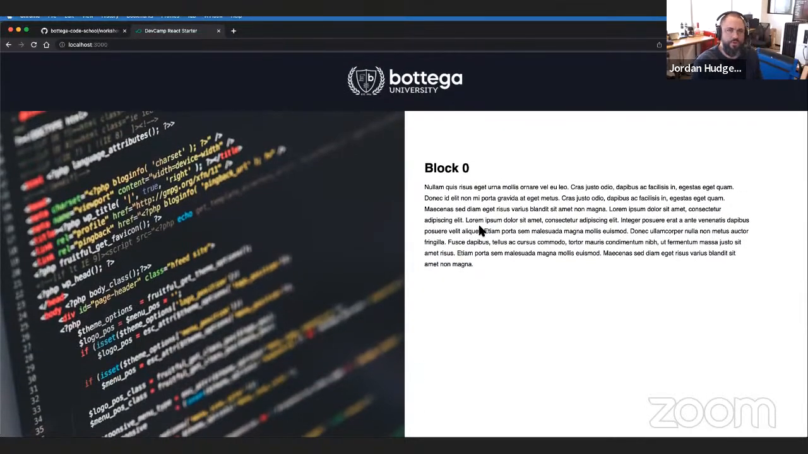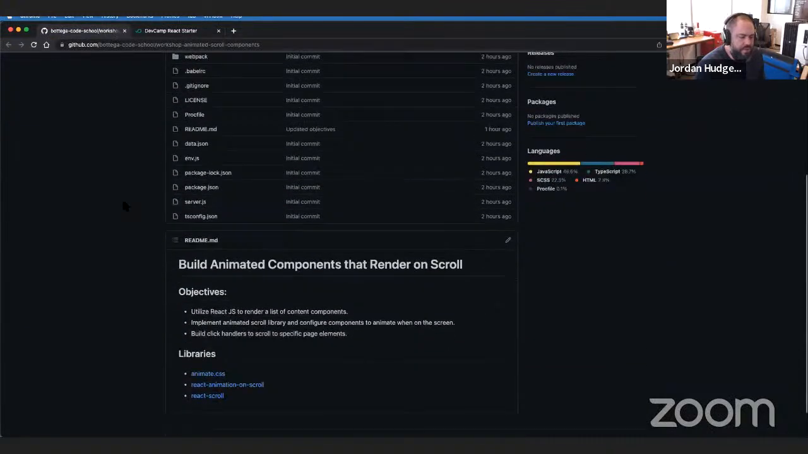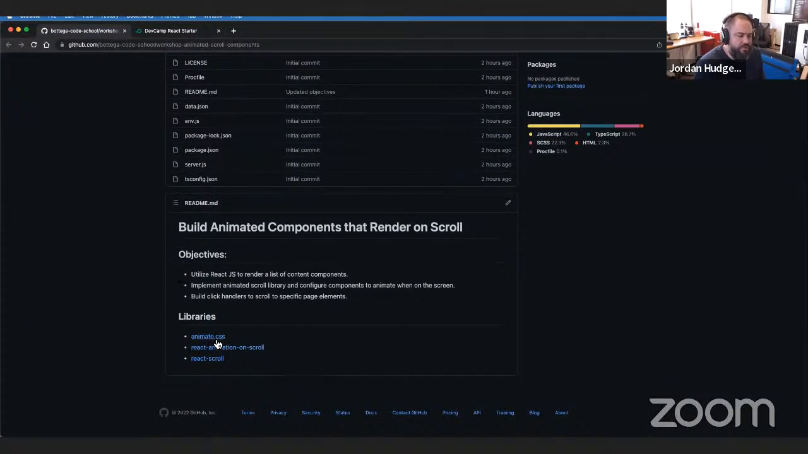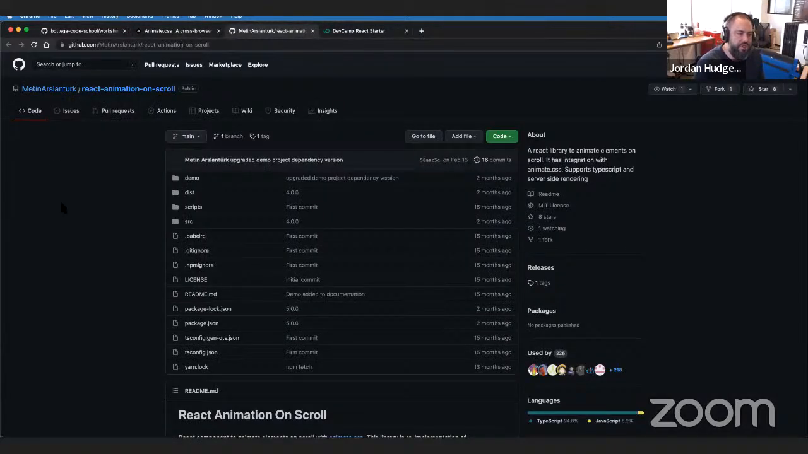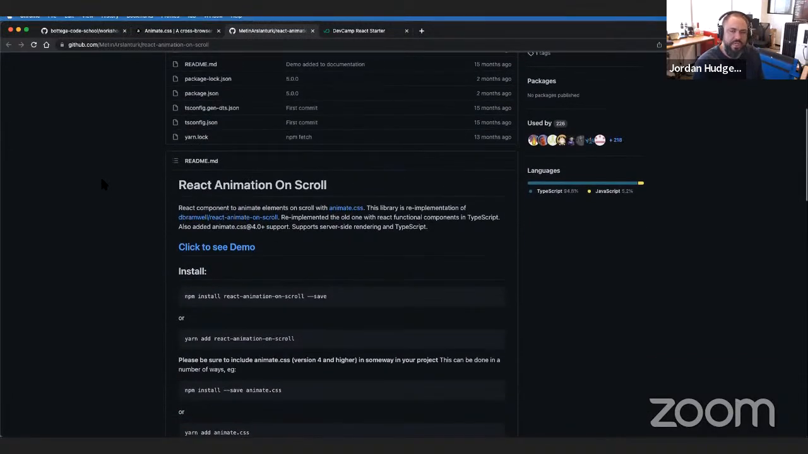The very first thing we're going to do is see how we can add in that animation where as soon as that component is visible, we want to slide it in and then zoom it up. In order to do that, I'm going to show you the library. It's a combination of two different libraries. One is called animate.css, and the other one is React Animation on Scroll. What we're essentially going to be doing is combining both of these, and this library right here is like a wrapper for animate.css.